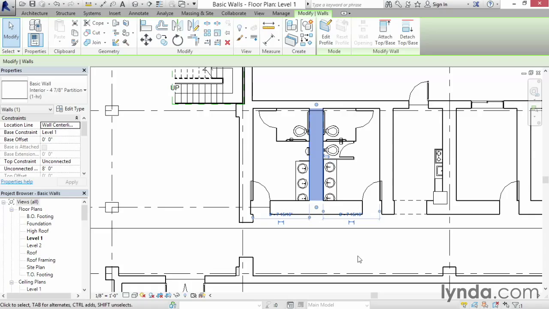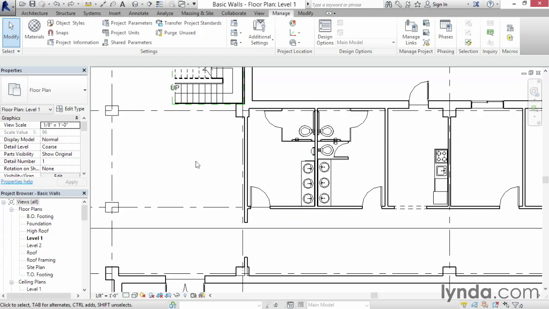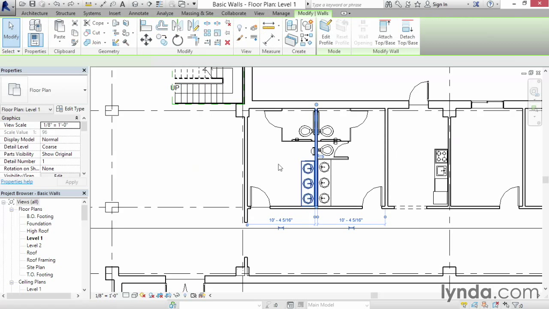Notice that several walls got really thick, and unless I'm going for the medieval castle look, this is probably not what my intention was. So I'm going to come up here and choose my Undo button and return those back to the original size. And let's start again.